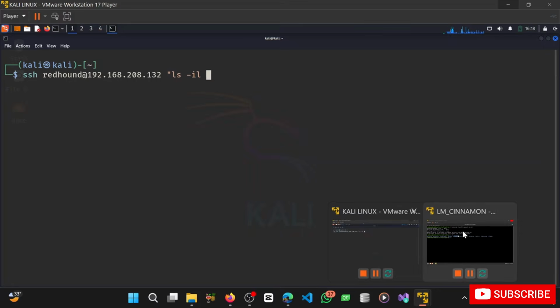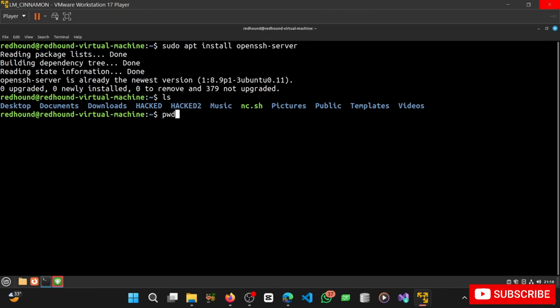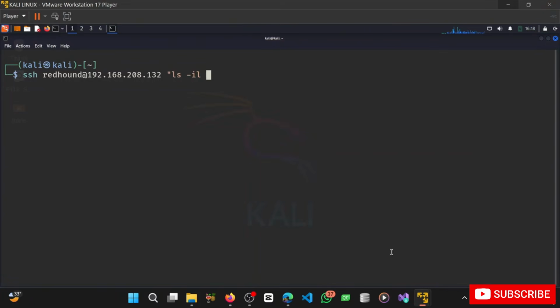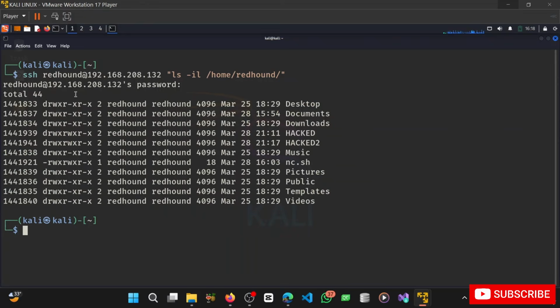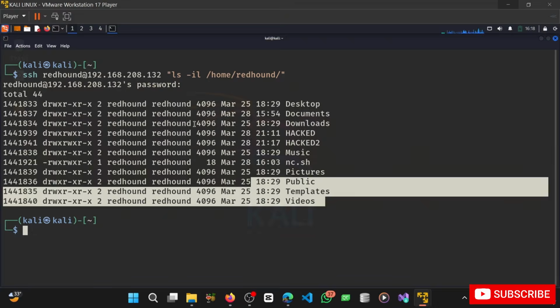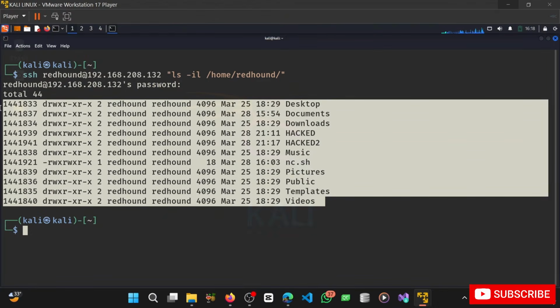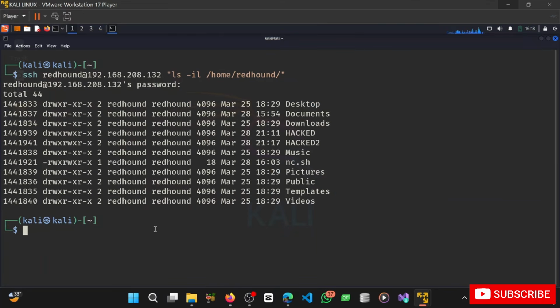Now the command I want to execute, let's say I want to list the content of the home directory. Before you do this, you need to know the home directory, which is /home/redhound, right? I want to list the content of the home directory with this command. So I'm going to hit enter. Then the password. You can see after gaining access to the target machine, this command was executed, listing the content of the home directory of the target machine. All right, so that is how to carry out a remote login or remote connection.